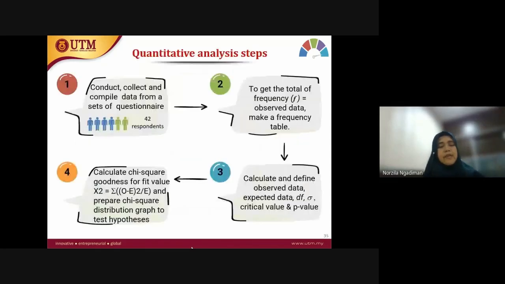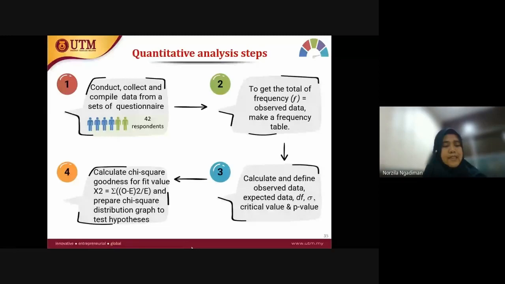Next, the feedback from the testing was used to calculate the quantitative results. Data from the analysis has been calculated. A frequency table has been produced to find the frequency data, which equals the observed data.